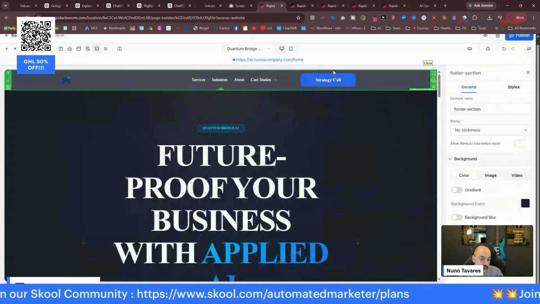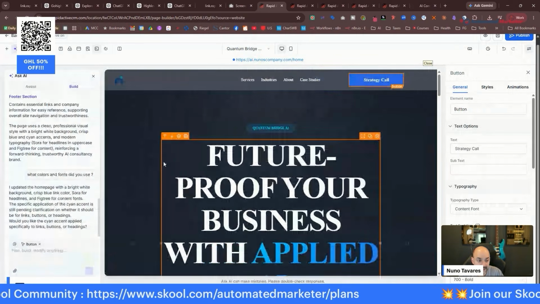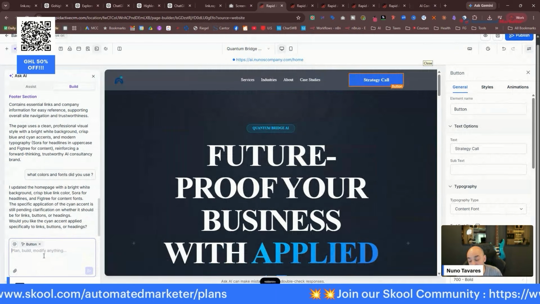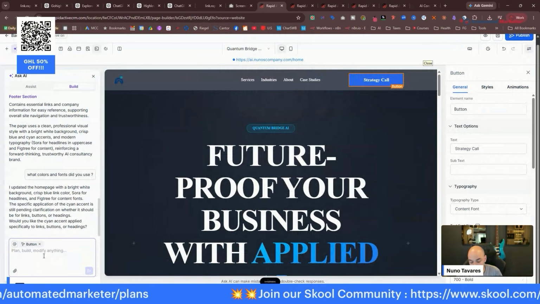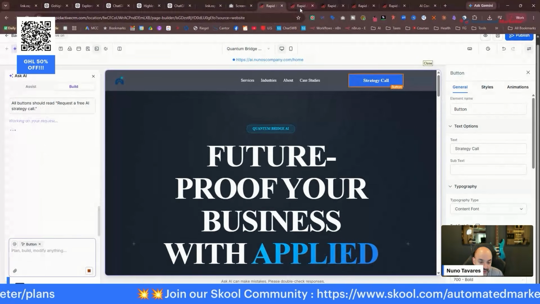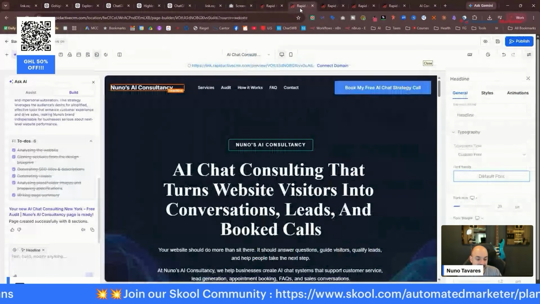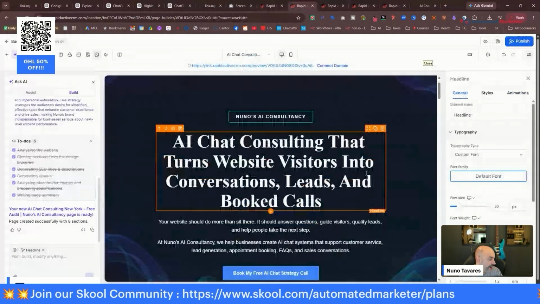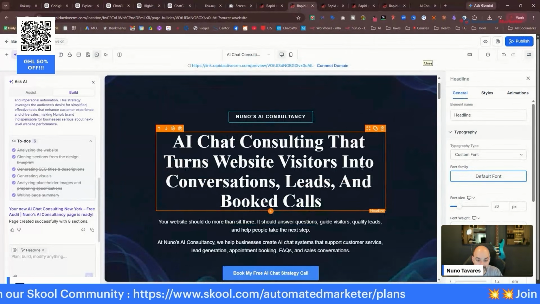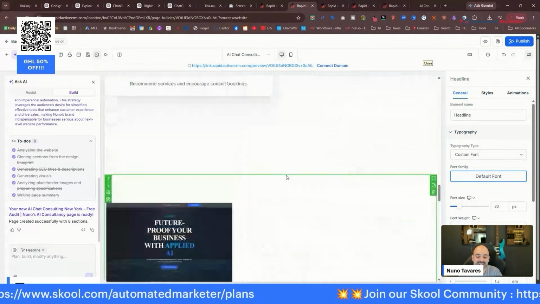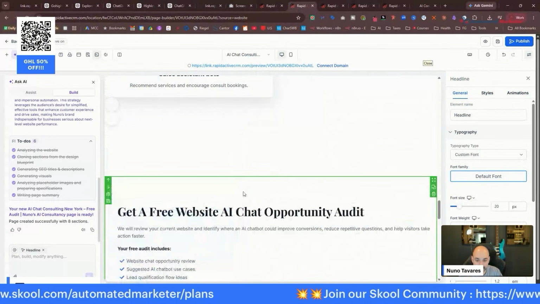Now I have a problem though. I'm going to get AI to fix it. All buttons should read request a free AI strategy call. All right, I'm going to hit enter and I'm going to let AI do that. Now let's check on what the other AI did. Oh, look at this. See, it made every page AI strong in order for this to work. You see this? And look at this. All right, the only thing it uses, I don't know why it does that. It decides to use the form for whatever reason.